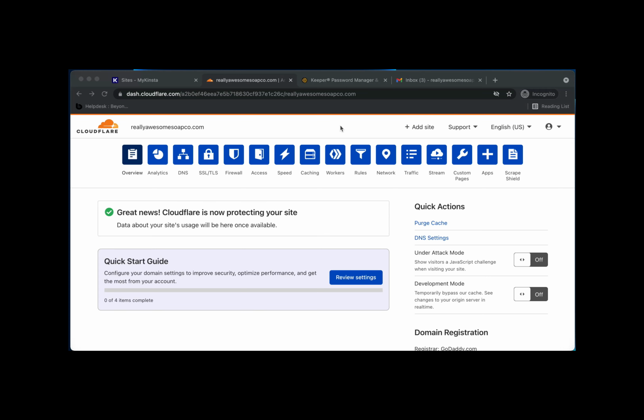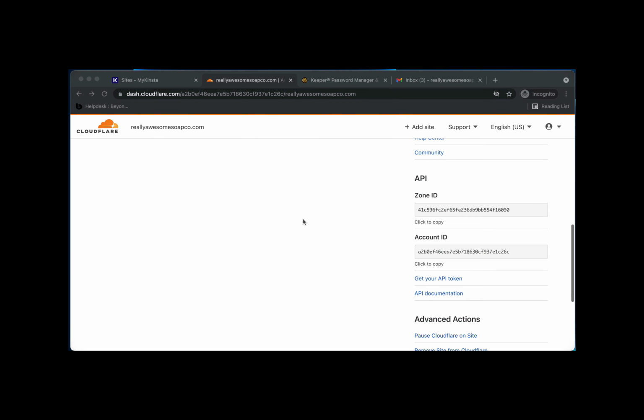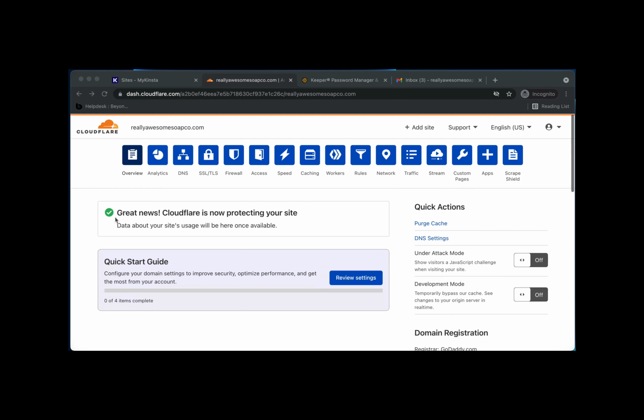Alright guys, so in the last video we went through and we pointed your new domain, which we're using reallyawesomesopco.com, from your GoDaddy account to CloudFlare. So if you purchased your domain directly through CloudFlare, this is where you would end up starting. So you can see at this point we don't have all of the data that was there before. It doesn't say check name servers, it now says great news. CloudFlare is protecting your site. So we now know that we can change anything from here instead of on GoDaddy.